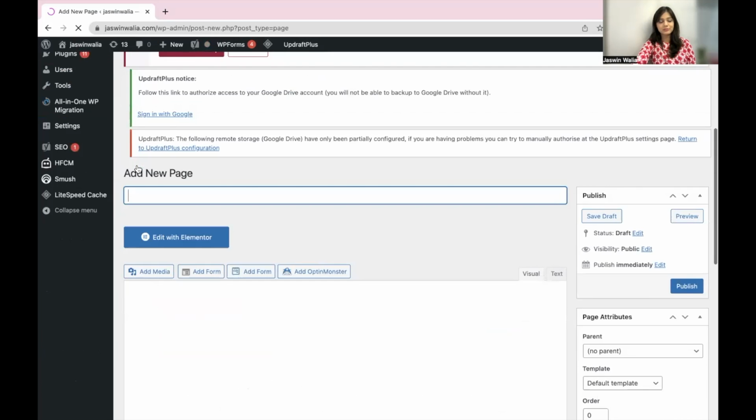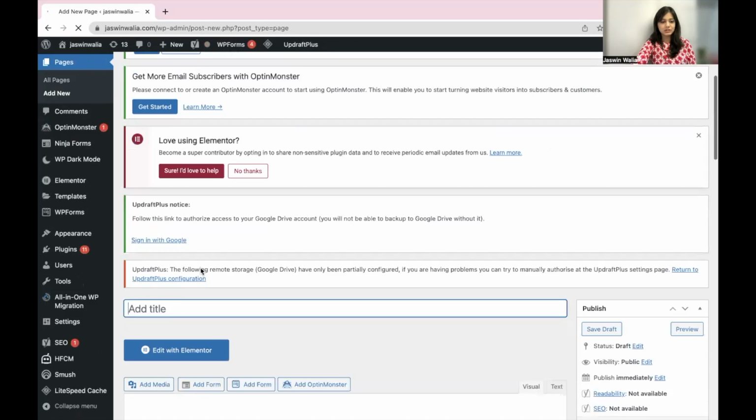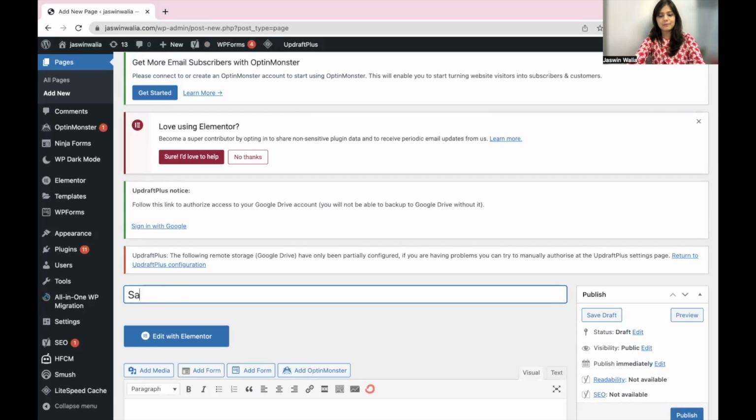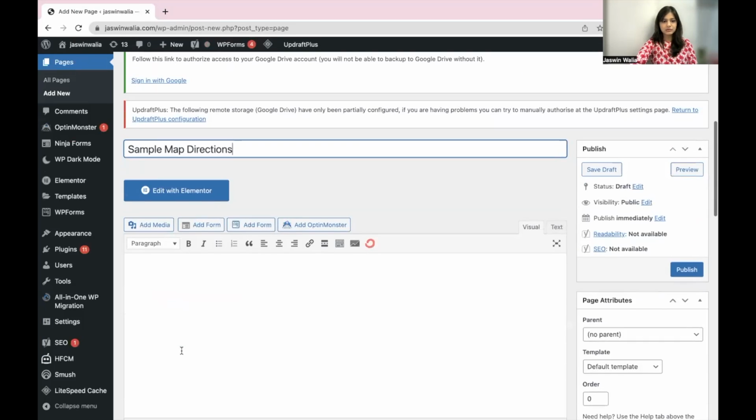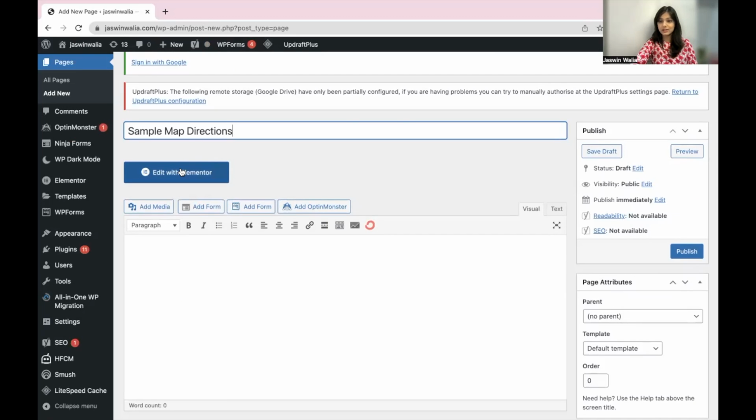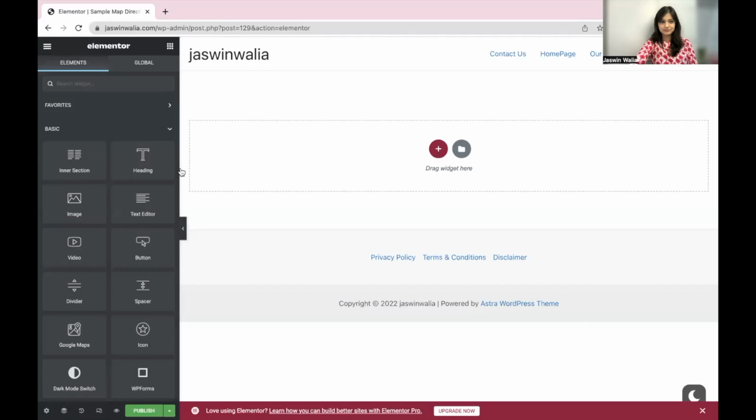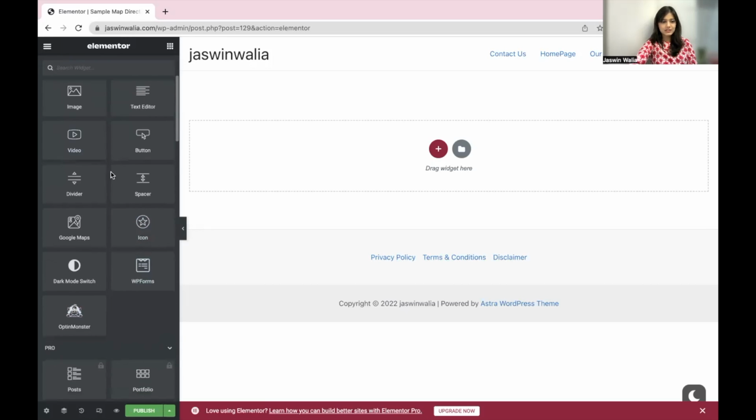I am just going to create a new page. Now I will just write sample map directions here. Now all you have to do is scroll down a little bit and click Edit with Elementor. Awesome. So once you have landed on your Elementor editor page, on the left hand side, you will find all of these widgets, right? Out of all of these widgets, you will also find Google Maps right here.